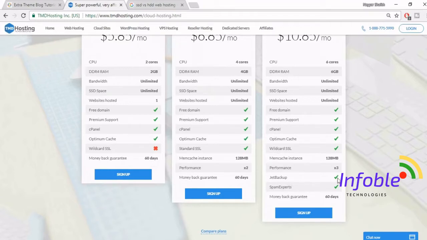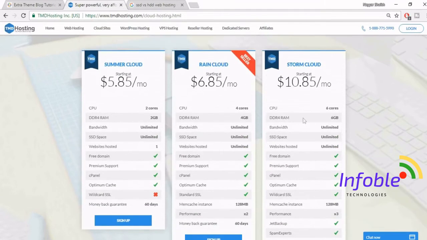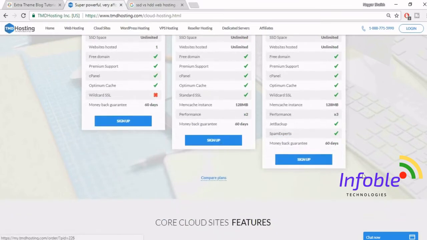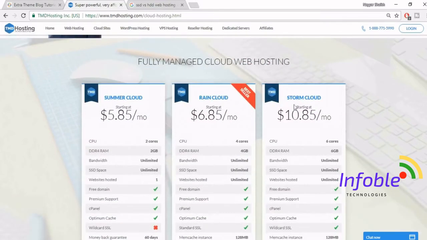Then we have this Jetpack backup performance more than 3 times better. Then spam experts, money back guarantee of 60 days. So this is just amazing. So you can select any of this package. I don't recommend the Summer Cloud because here you can host only one website. Whereas in Rain Cloud and Storm Cloud, you can host unlimited website. I am using the Storm Cloud, so I'll go with Storm Cloud. You can go with Rain Cloud also. It's all up to you, but I would prefer going with Storm Cloud.